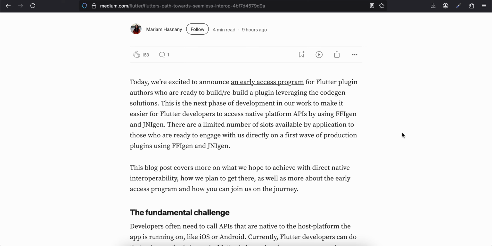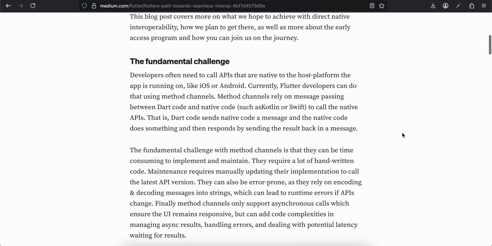The fundamental challenge: developers often need to call APIs that are native to the host platform the app is running on, like iOS or Android. Currently, Flutter developers can do that using method channels. Method channels rely on message passing between Dart and native code such as Kotlin or Swift to call the native APIs. That is, Dart code sends native code a message, and the native code does something and then responds by sending the result back in a message.